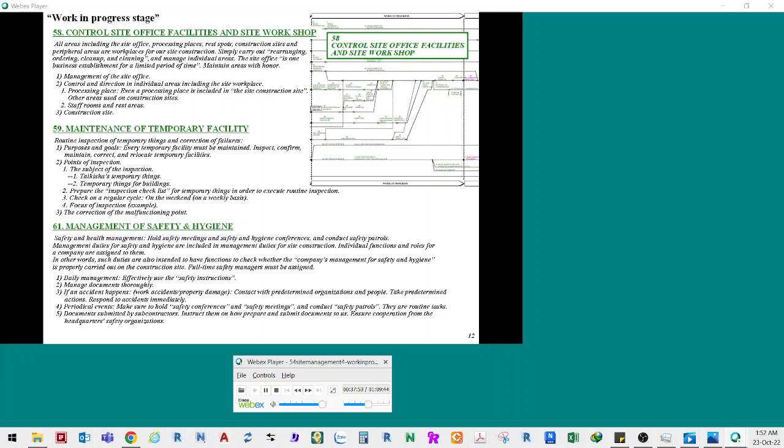1. Processing place. Even a processing place is included in the site construction site. Other areas used on construction sites: 2. Staff rooms and rest areas. 3. Construction site. 59. Maintenance of temporary facility. Routine inspection of temporary things and correction of failures.